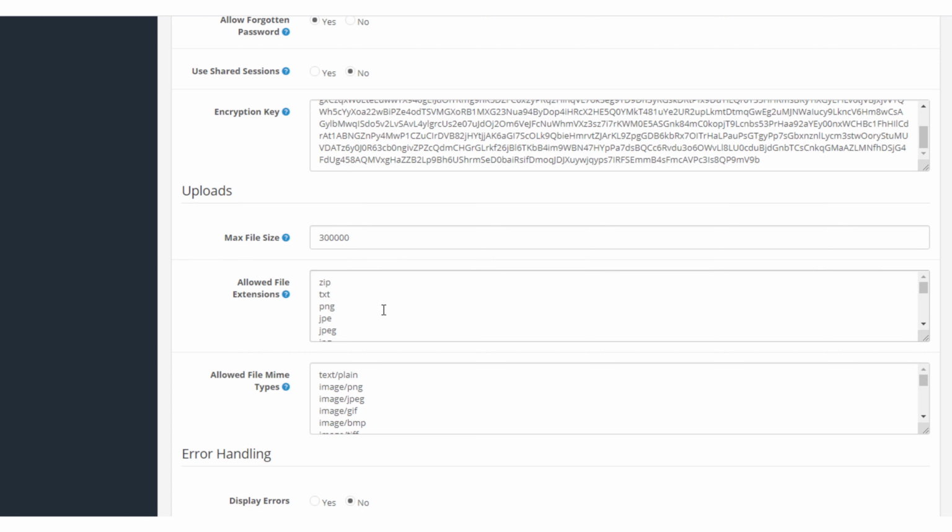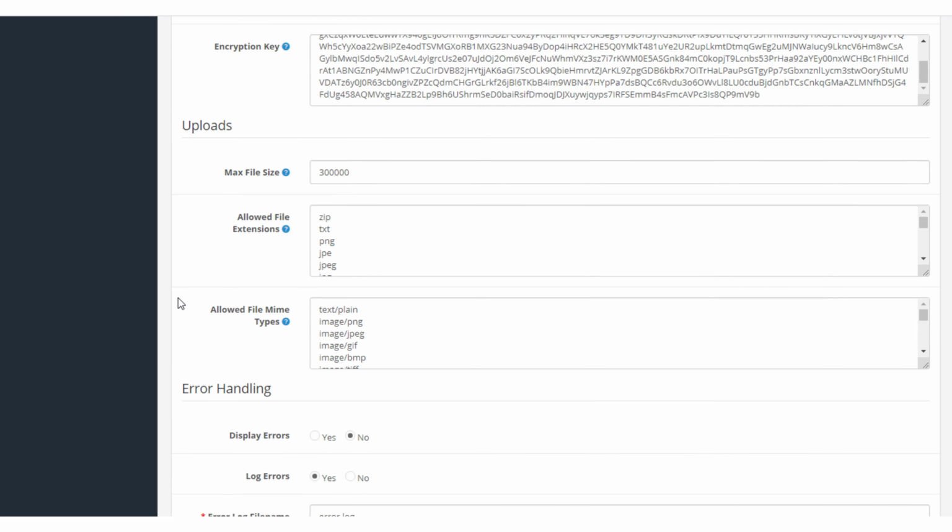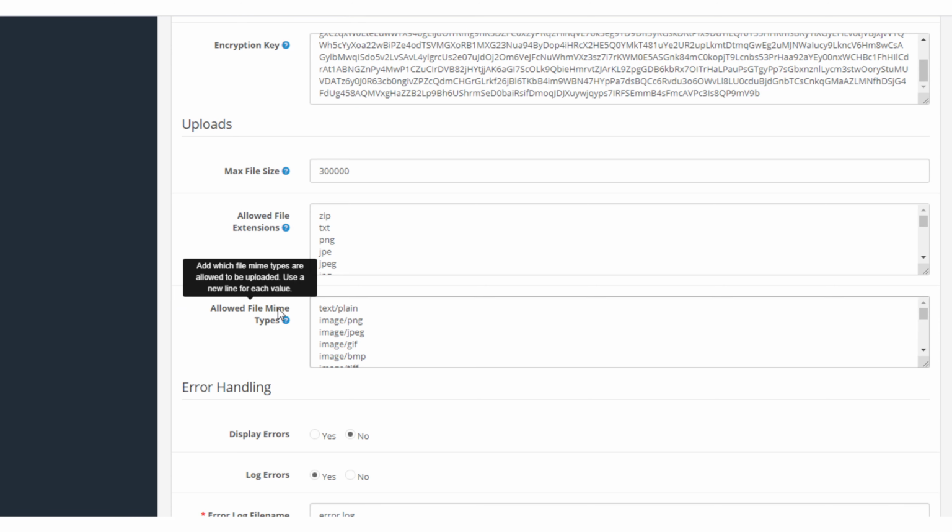Allowed file extensions, fairly straightforward. These are the file extensions that you will allow to be uploaded. Allowed file MIME types, again fairly straightforward.